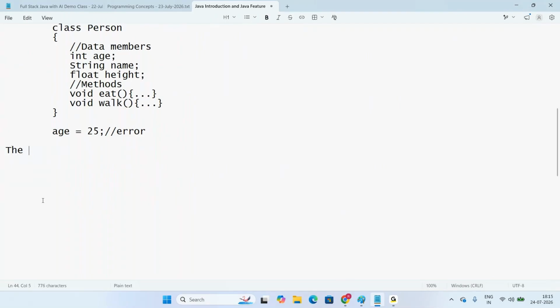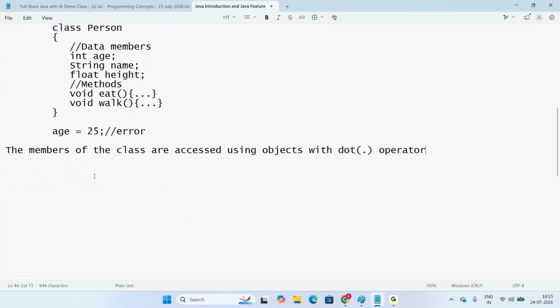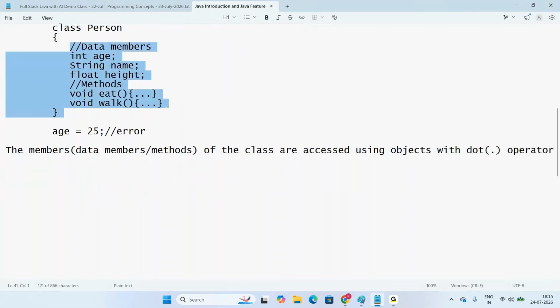The point is, the members of the class are accessed using objects with the dot operator. With what? Dot operator. What is the meaning of members of class? It can be your data members or it can be your methods. So all these things we call members. So they are accessed using objects with the dot operator. Then, how to create an object programmatically?